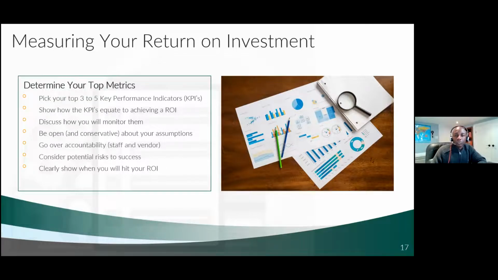Go over accountability, both on the staff and the technology partner side, or the vendor side. Consider what other potential risks there are to the success of this implementation or this purchase, right? Things like employee turnover, changing board membership, whatever it might be. What are some of the things that can negatively impact your ability to get a return on investment? And make sure you're clear about those things when you're putting together your business case.